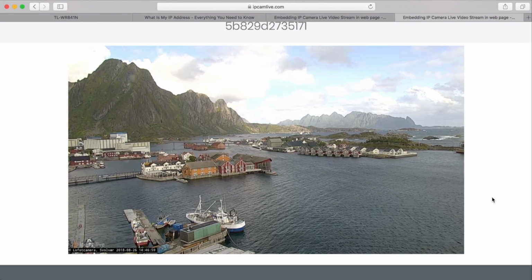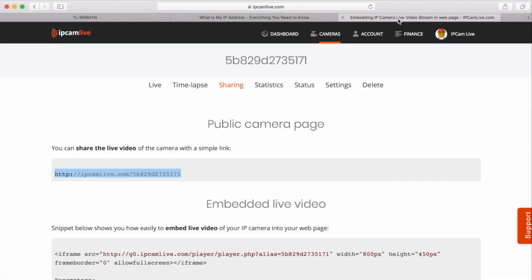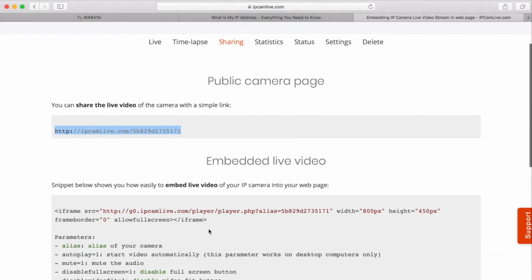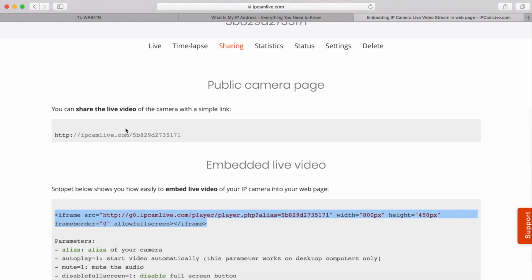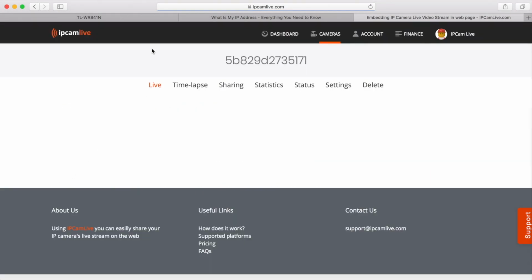To embed the live video is easy as well. You can find the necessary HTML snippet here, so all you need to do is to copy this into your web page. That's all. I hope you will enjoy your new video stream embedded on your website.